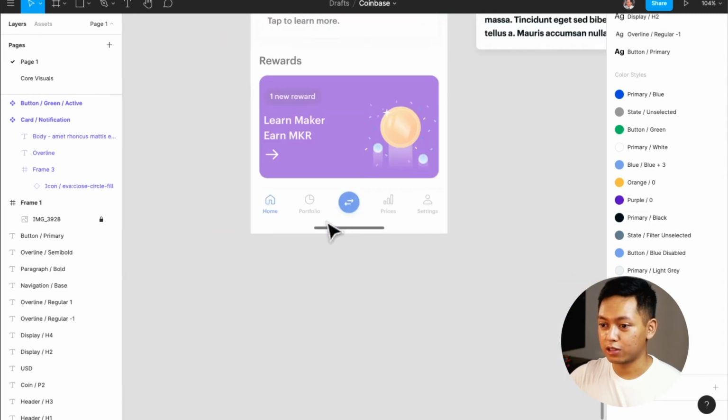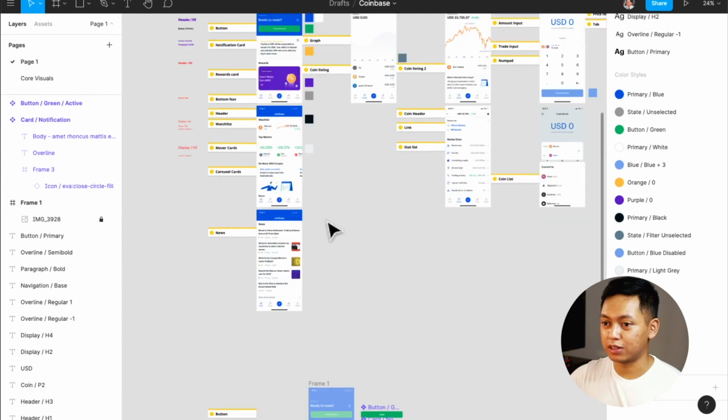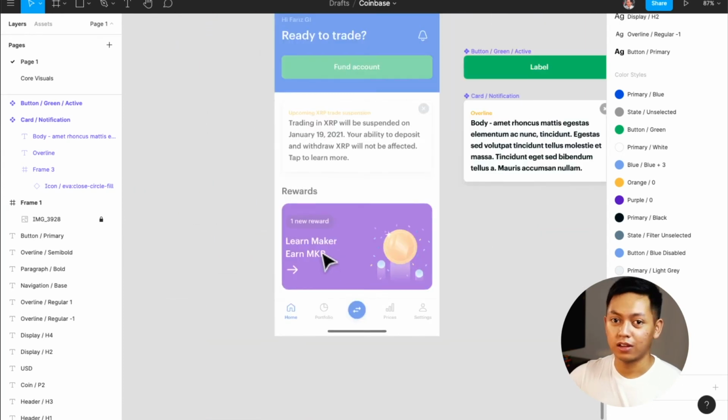Now we gotta do our rewards card. And then we have a whole bunch of other ones to go through, so basically it's the same process, it's just the same thing over and over again. So I'm gonna get this done, and then we'll go back into the tutorial once we have something more interesting to talk about.